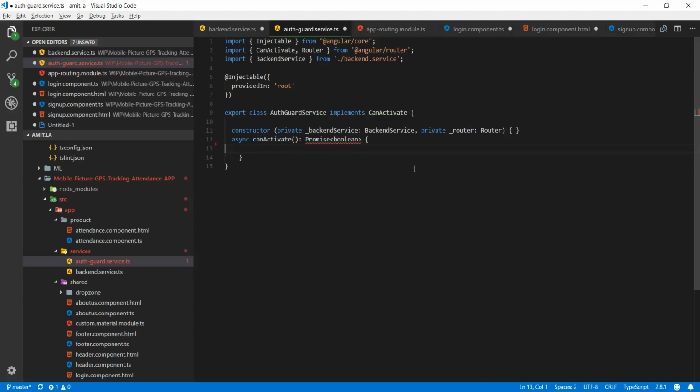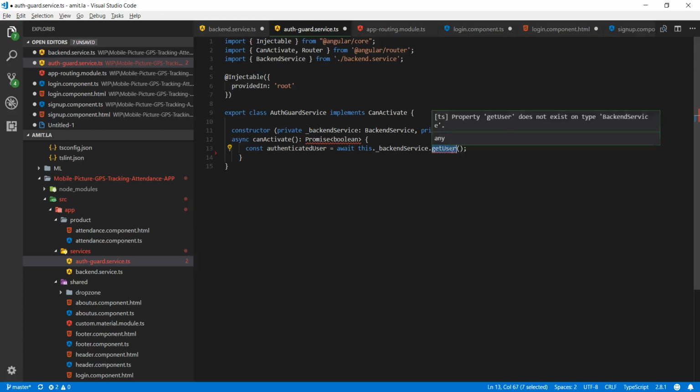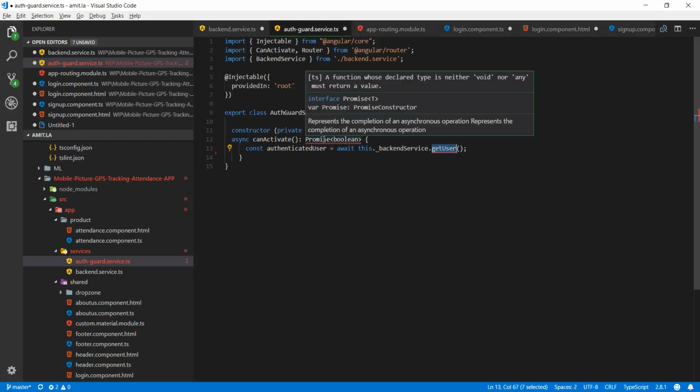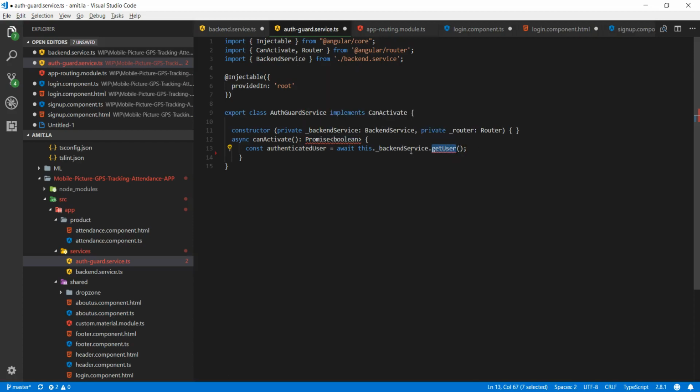Inside that canActivate, I'm going to declare a constant called authenticatedUser. What this authenticatedUser is going to do is call a function on my backend service called getUser. Don't worry about that getUser because it's not defined yet. That's why it's giving you an error. And the function is giving me an error because the promise is not returning anything. So these two errors will go away in a minute.